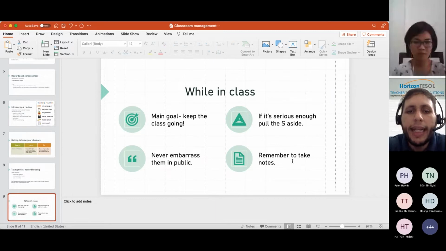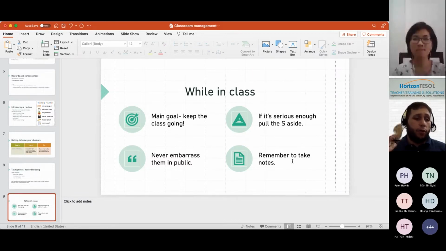Never embarrass them in public. It is very important that you treat your students with respect. Remember, your students are also your paycheck. If you upset them, depending on their age, that paycheck is going to go away. So you need to look at them as your business too. Also, as a person, you don't like to be embarrassed in public. If it's serious enough, pull the student aside.